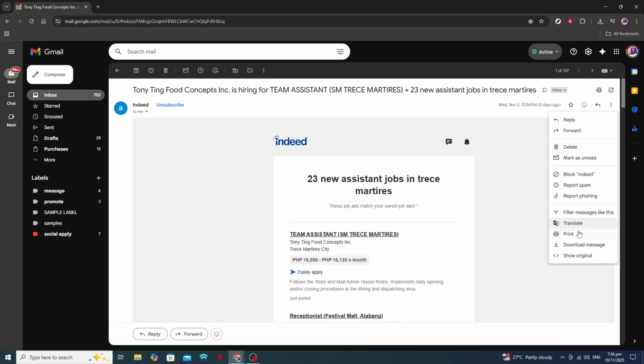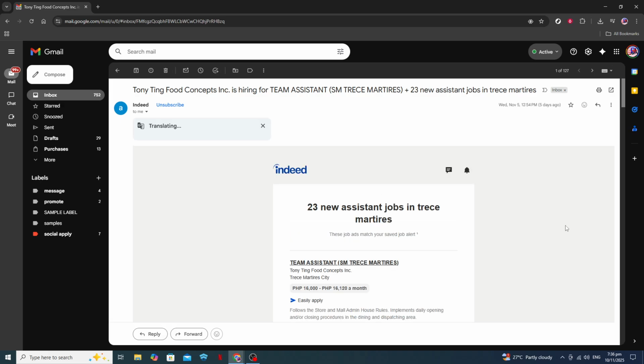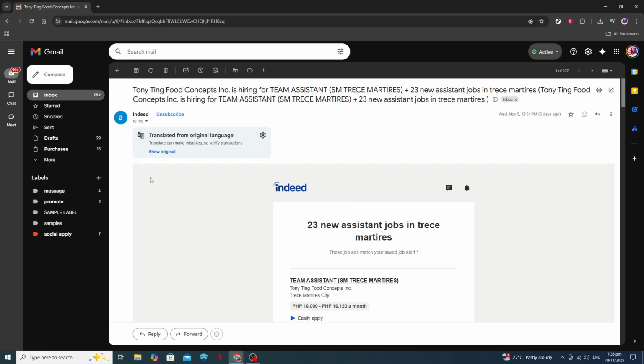From the drop-down, look through the options for the one labeled Translate Message or Translate Email. Clicking on this option will prompt Gmail to translate the email content for you. By default, Gmail chooses your preferred language, which is generally the language you set when creating your Google account or most frequently use in Gmail. However, Gmail also provides an option for you to select a different language if you need.